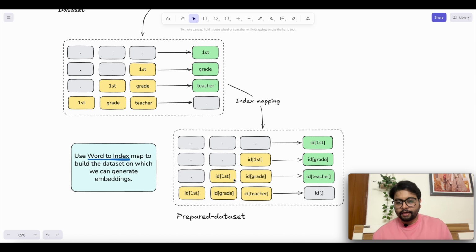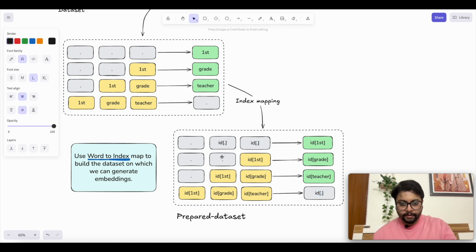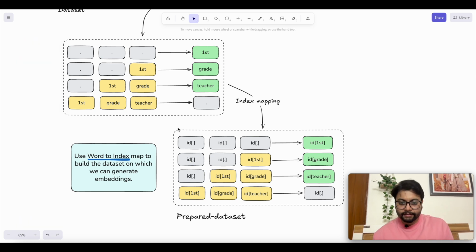So all of these are like this, and we have the ID of the start or stop character. Ideally it should have been here as well. In all these cases it should have been ID of first. So maybe I can fill it up. It got missed. So yeah, this looks better. All of these have IDs now, ID of start and stop character followed by the ID of the words. And this is how our prepared data set will look like.